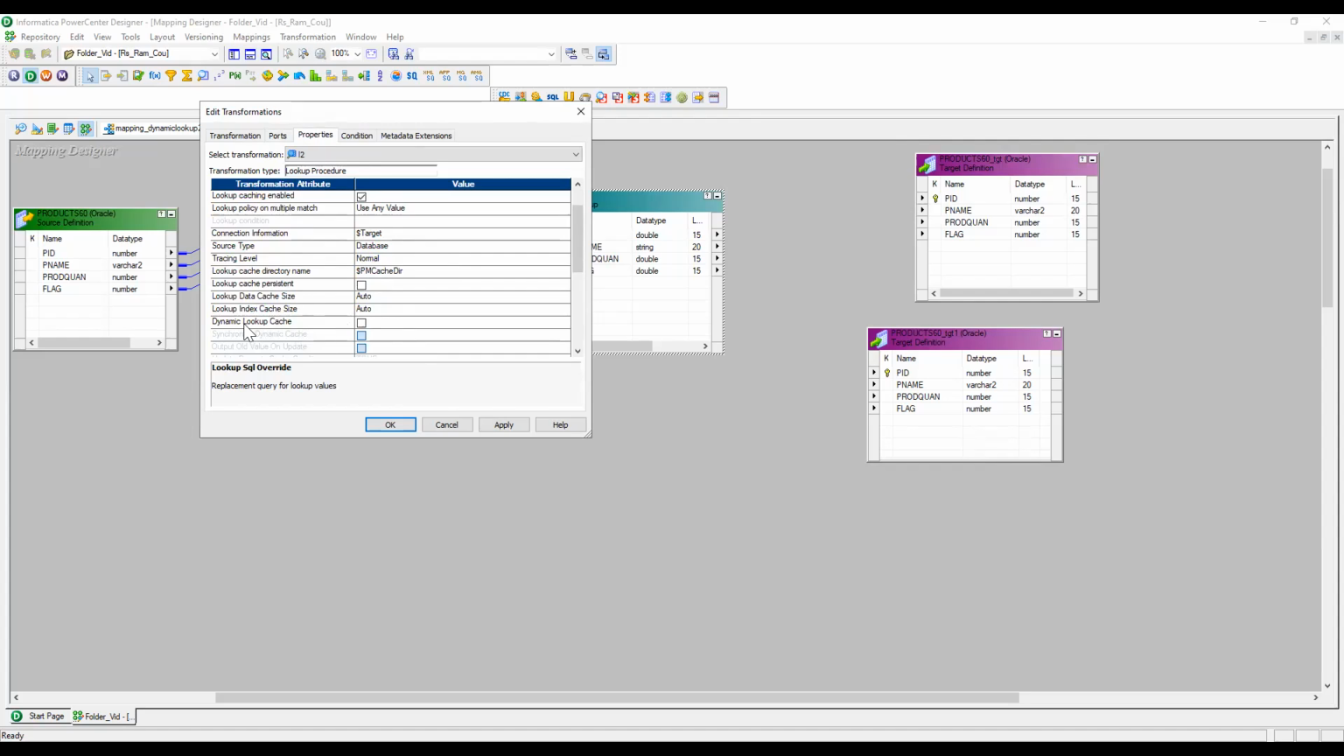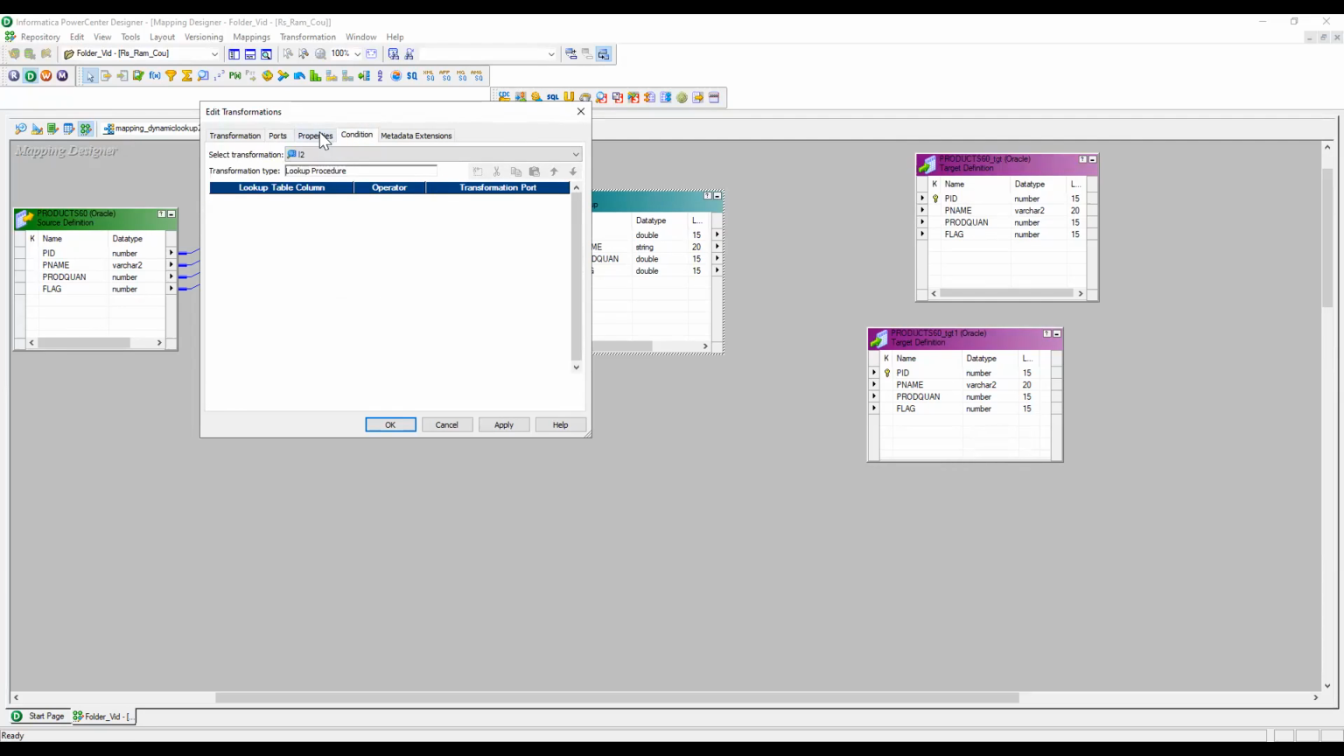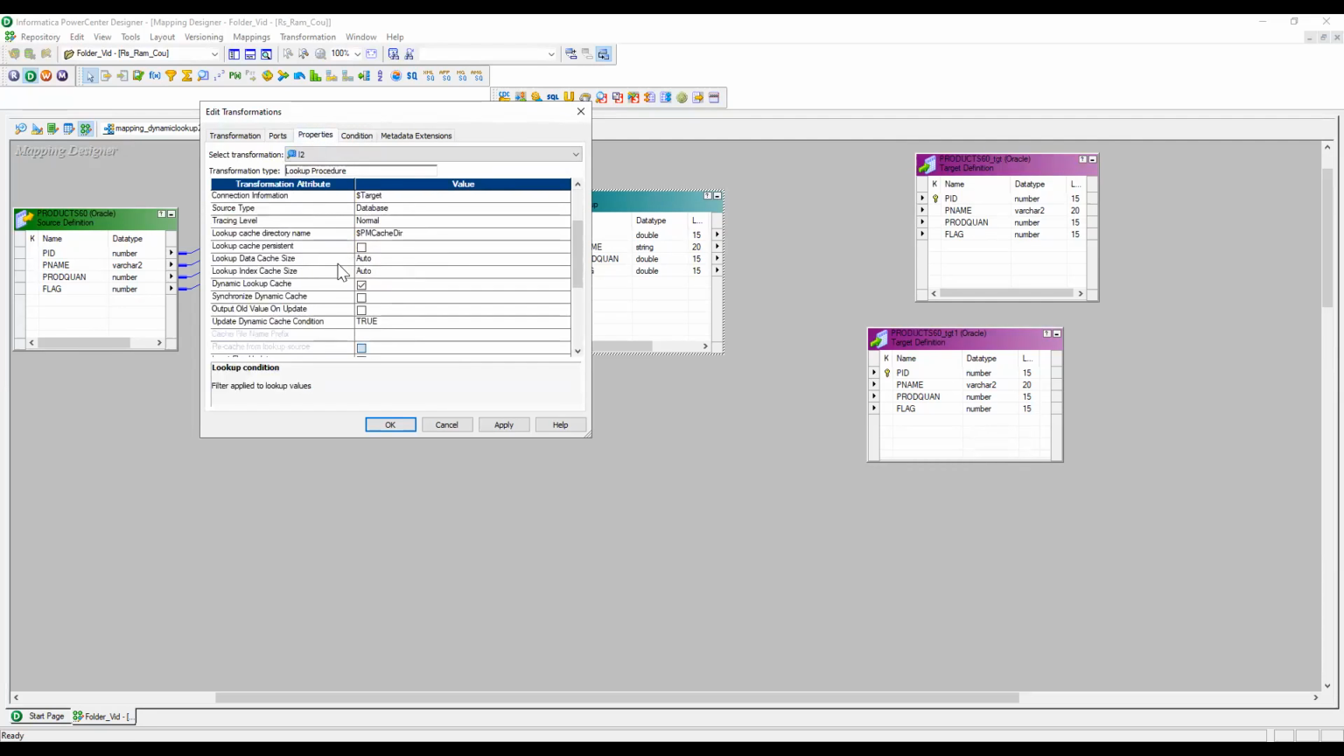Now if you see here, if we enable the dynamic lookup cache, this lookup becomes a dynamic lookup cache. Before that, you see the lookup policy on multiple match, as I already discussed: use any value and so on, these four. Now when I check this option, we can see the lookup policy on multiple match is grayed out. That means for a dynamic lookup cache, you cannot use the lookup policy on multiple match, and the lookup condition will be a normal join condition only. You cannot specify any other condition.